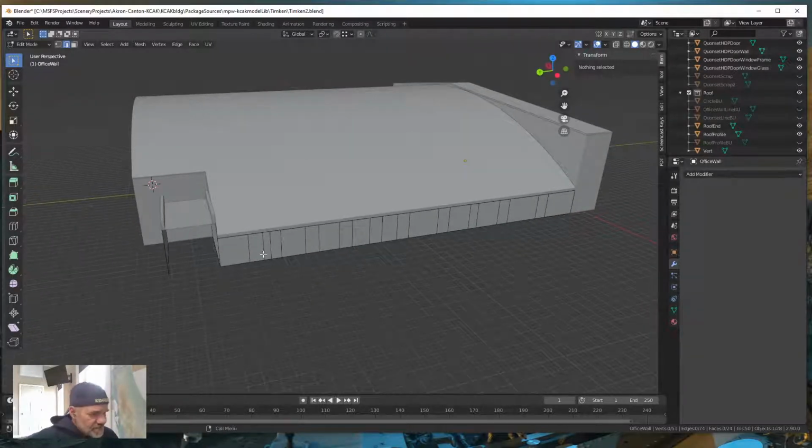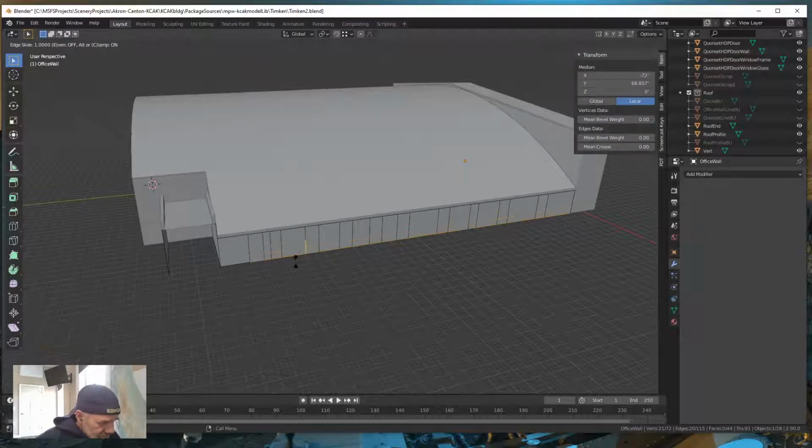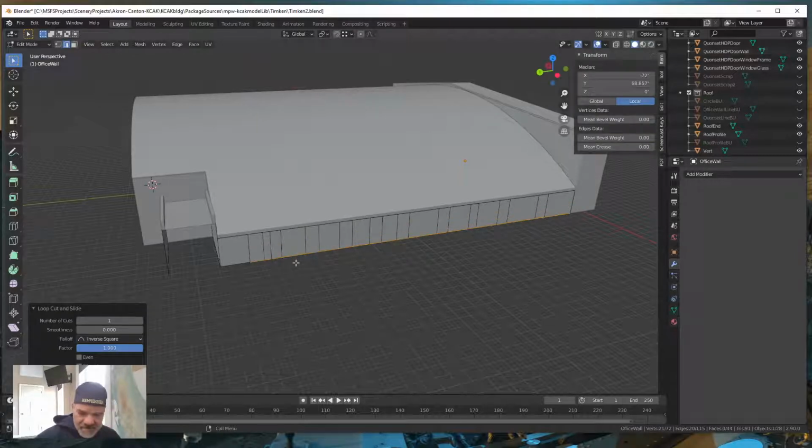Okay, so with the office wall, we know the top of our door is 7 feet. So we're going to Control R, click, move that down, and then GZ7. Okay, so that gives us the top of the doors and the top of the windows.